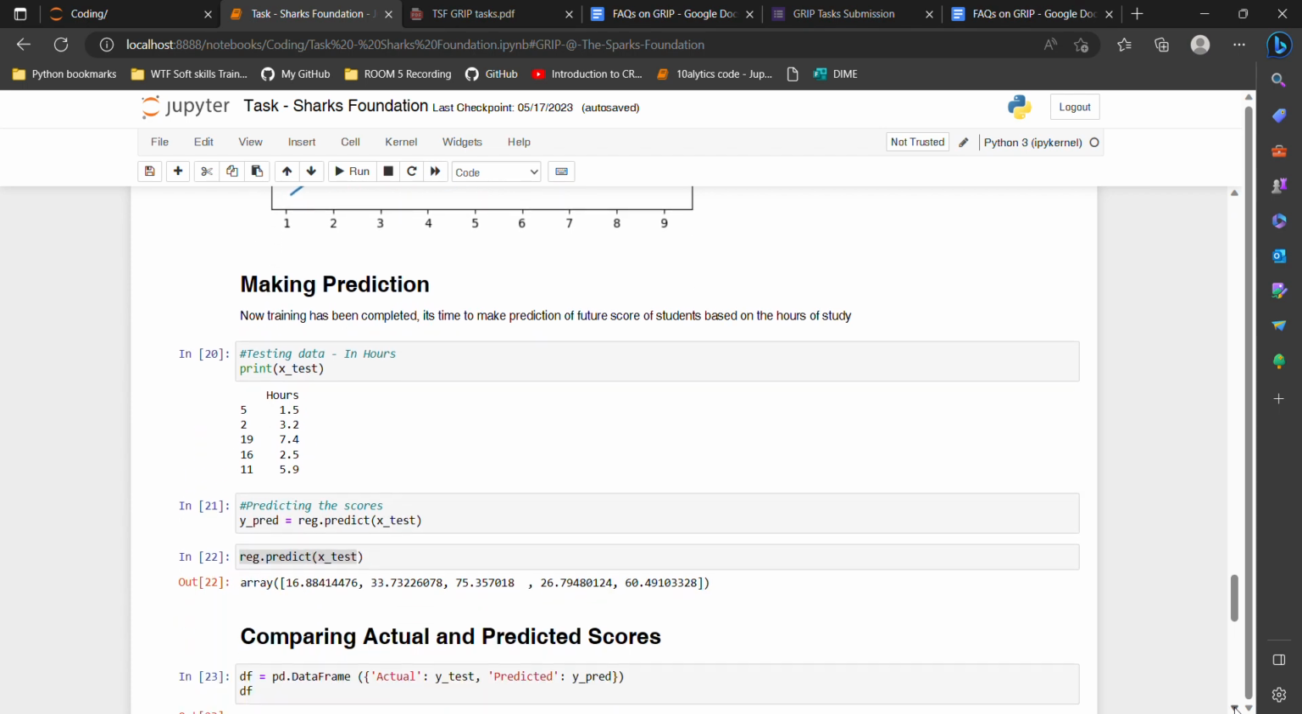And on to making predictions with the remaining 20% of my dataset. Here is the remaining 20% of my dataset, and I bring it in using print x_test, and so I'm having 1 hour 5 minutes, 3 hours 2 minutes, I guess. And here my model is making the prediction, and it says that at 1 hour 5 minutes a student will score 16.8, about 17.